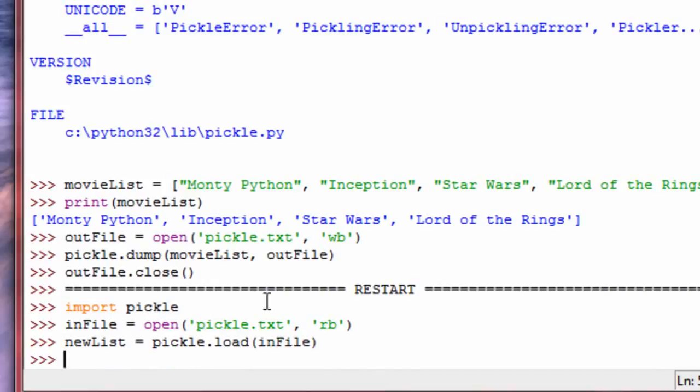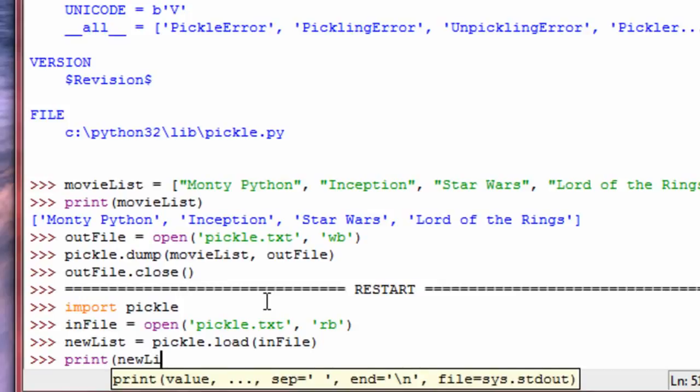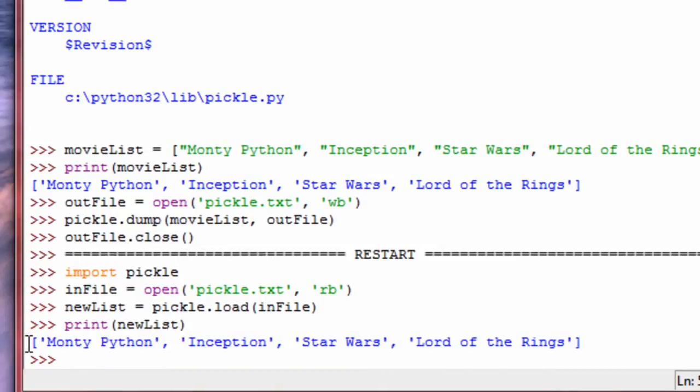So go ahead and hit enter. Now it's done it. Let's print the new list, and there you go. You see that it loaded, or unpickled, that object from this file. Now let's go ahead and close this real quick.